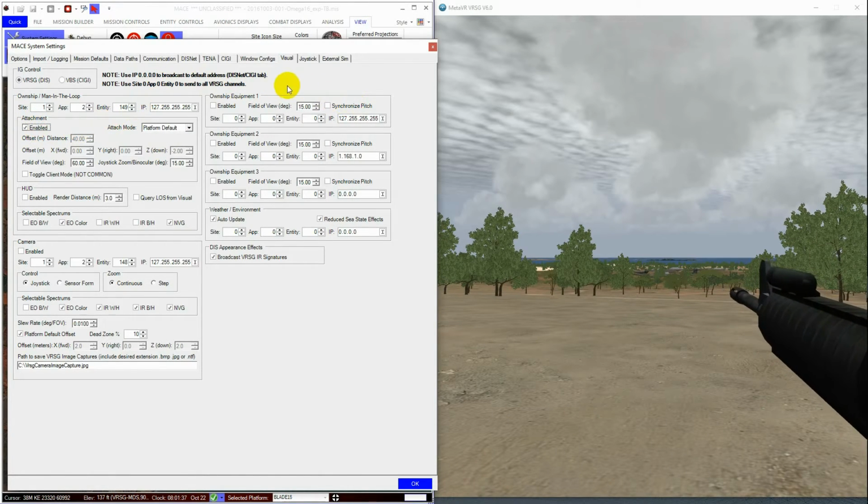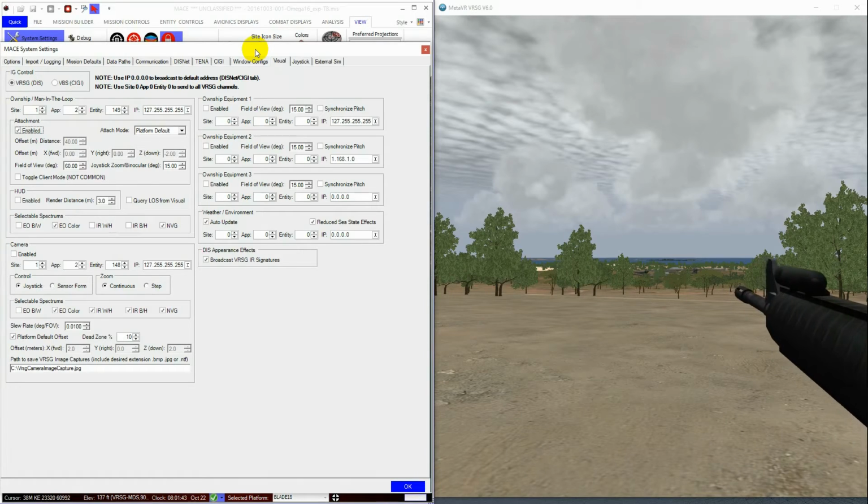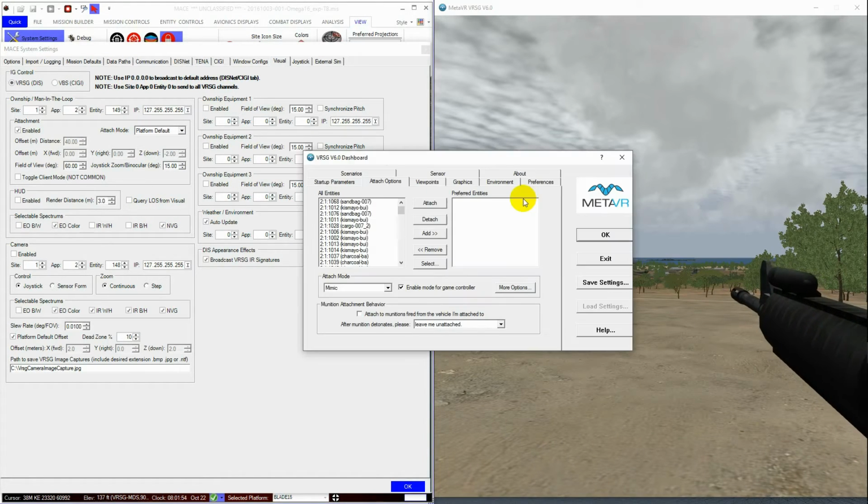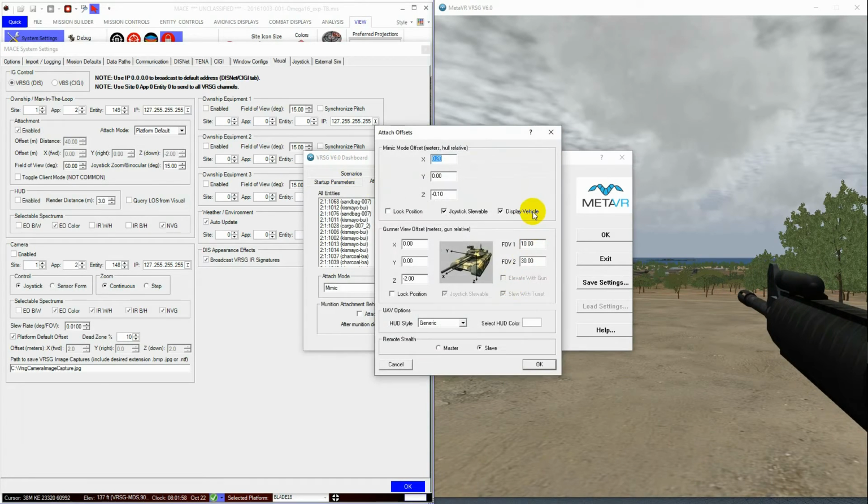When simulating a first person's perspective, for example a JTAC student controlling a JTAC entity in a dome, you should set the attach mode to platform default. Please note that for platform default to work correctly within Versig, you must ensure that the Versig attach offsets window is configured to display vehicle.